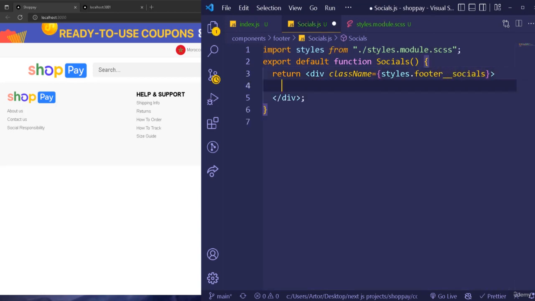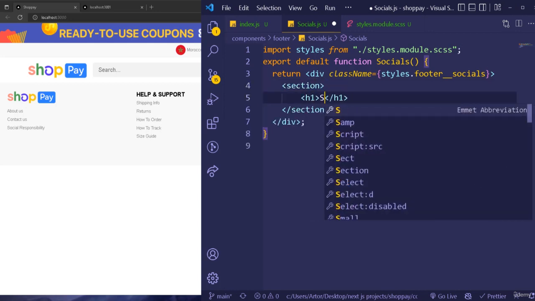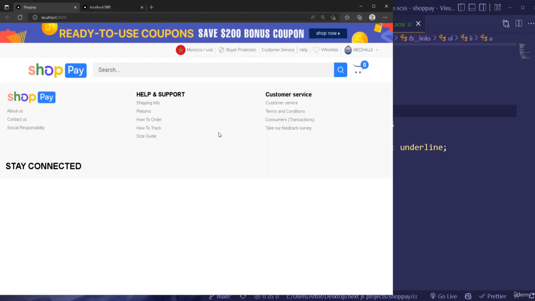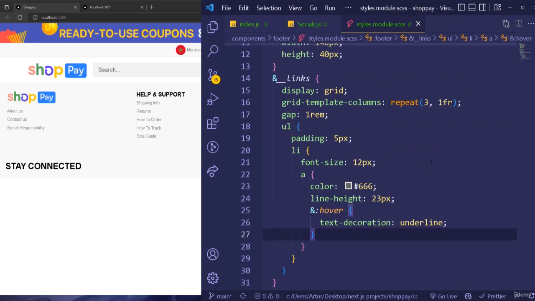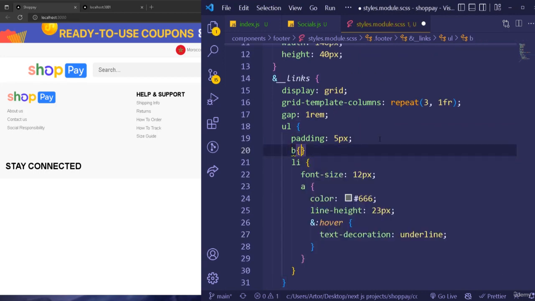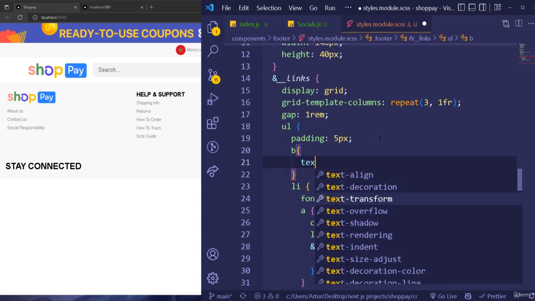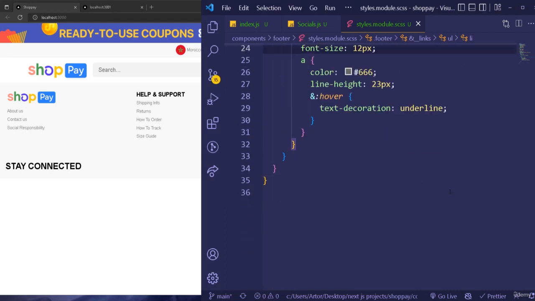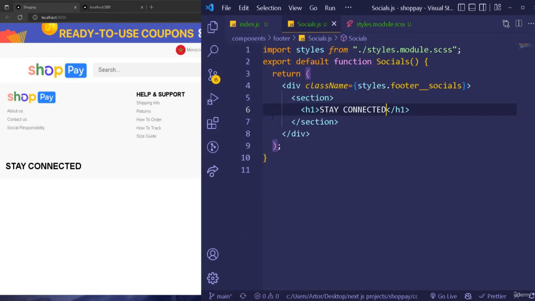And then inside this, we're going to have a section, and inside this section, we're going to have an h1 that's going to say Stay Connected. Also one thing, if you go back right here, you see this is not uppercase. So let me select the bold tag and then text-transform and make it uppercase. Let me just see. Yeah, like that. Sorry for that. Go back to Socials.